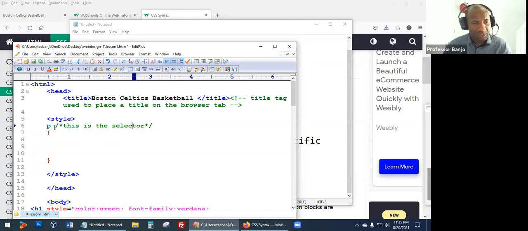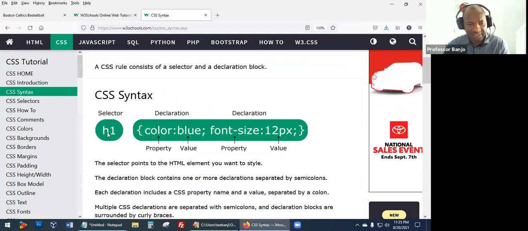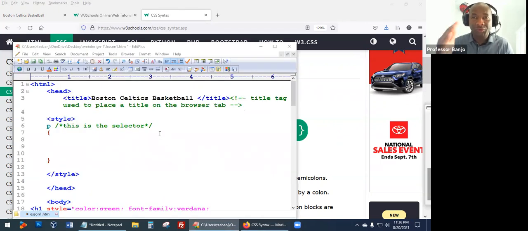All right. So we have the selector here, and then we start with an opening curly brace, and we close with a closing curly brace. Like I said, if you go back here, you have your selector, the H1 in this example, your opening curly brace that points to the left, and your closing curly brace. It's very important that you use the correct symbols, the correct characters. If you make a mistake, you can always fix it. But all these are rules that we've got to follow.